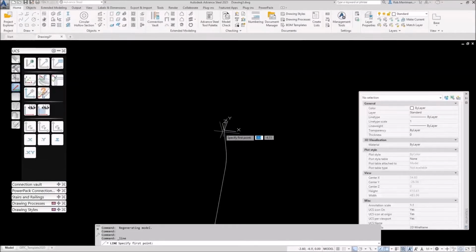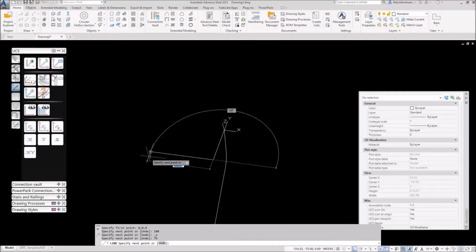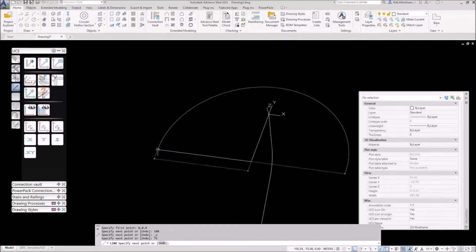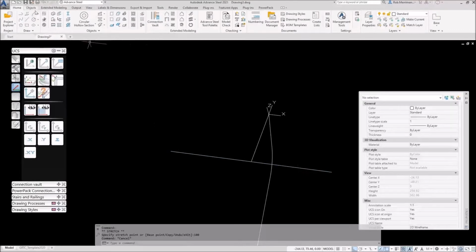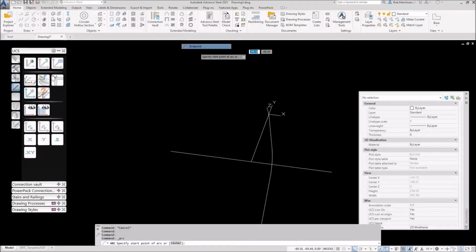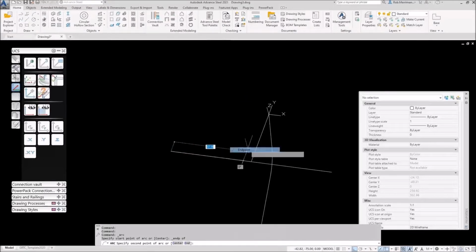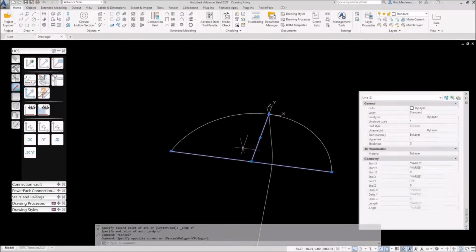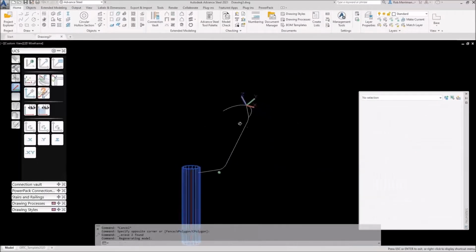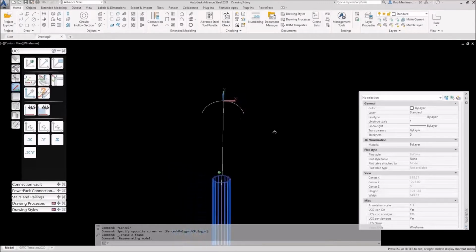And we're just going to do, let's say, 175. We'll go 100 that way and 100 that way, because then I can do a 3-point arc from the end to the end to the end point. And get rid of those. And now I've got the basis of my handlebars and my motorbike.